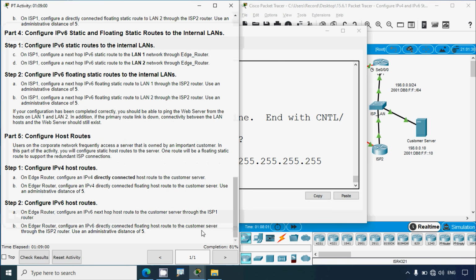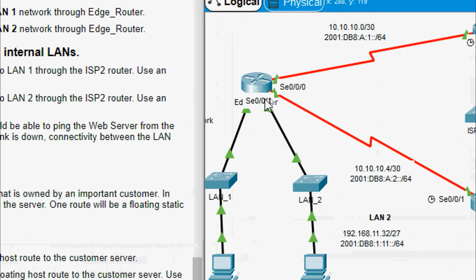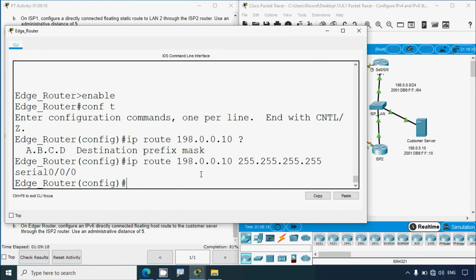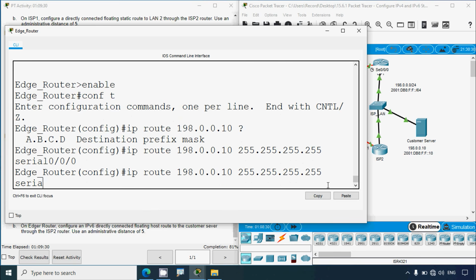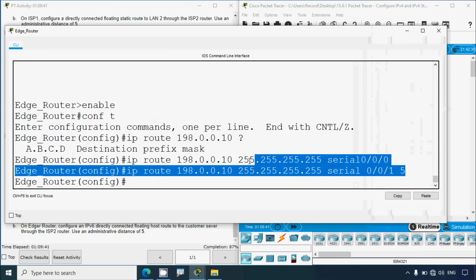And now we will configure this host route through this ISP2. So to reach this customer server, exit interface will be serial 0/0/1. Here we can see that, which goes to ISP2, right? Okay, we will do that. Here I will copy this command, because we have to change the exit interface to serial 0/0/1. Also we have to give its administrative distance of 5. Here we can see the command in a single line.